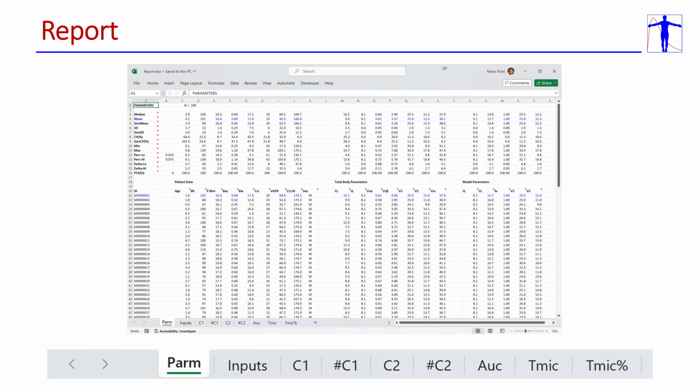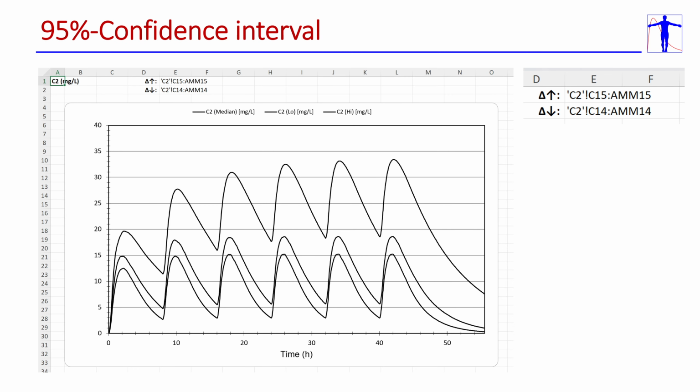This workbook represents the generated report file. The variable time series data table is stored in worksheet C1. The variable time series chart is contained in worksheet #C1. You can have a look at all worksheets. The #C2 worksheet contains the chart of the concentration in the peripheral compartment.